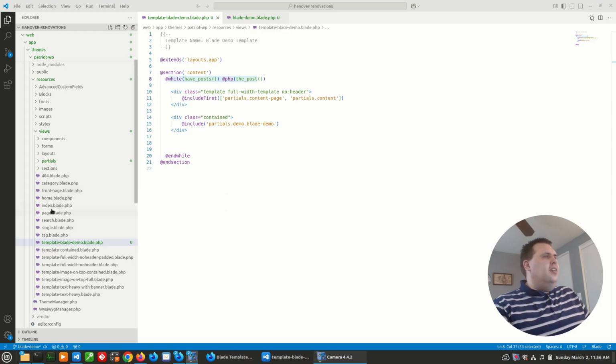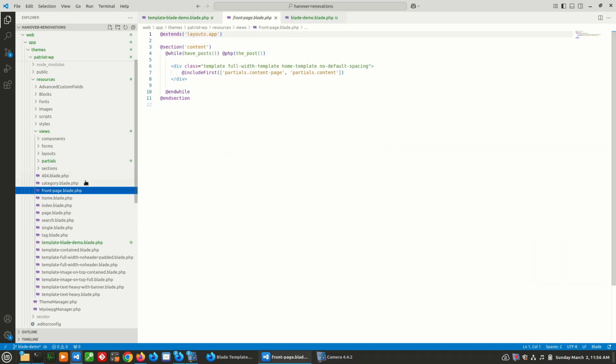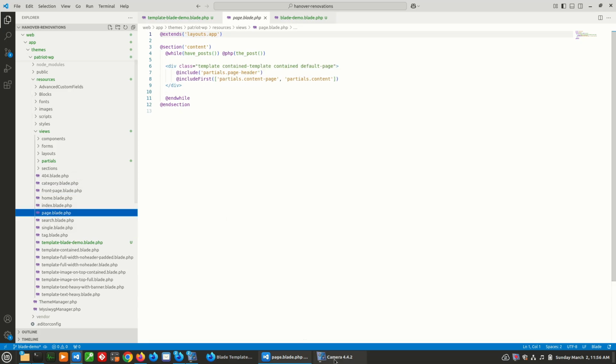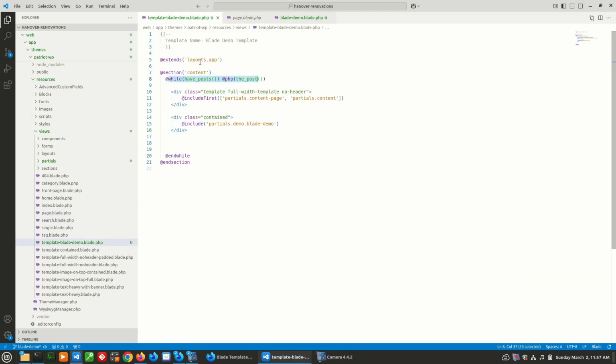So you've got a home.blade.php for your blog. You've got frontpage.php for the front page of your site. You've got page.blade.php, and you can create a new template file for any standard WordPress template that you wanted to add. You would just want to add the .blade.php file extension at the end, and it works with the exact same WordPress template hierarchy.